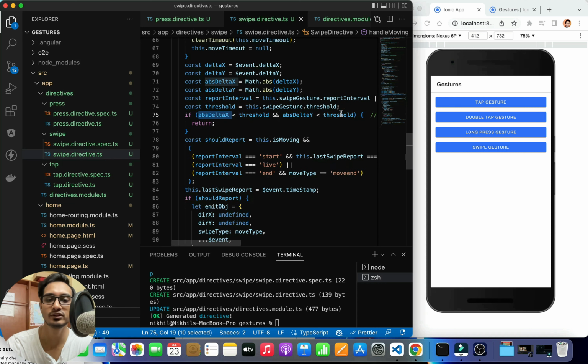Alright. Now out here is moving is set to true. If it is true, it's going to check this particular condition. So what it is checking is report interval equals start, and this condition will also be checked: if it is start and swipe report equals null, or if it is live, or it is end, and that move type equals move end. Now this move type is defined out here, which we are passing directly from here itself. So if these conditions are satisfied, then it will simply return true for should report. Okay, that is what is being done.